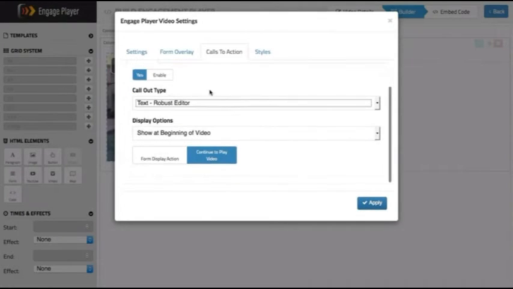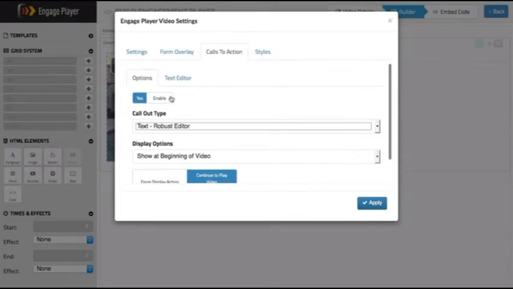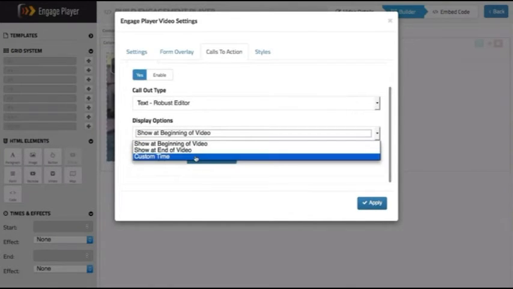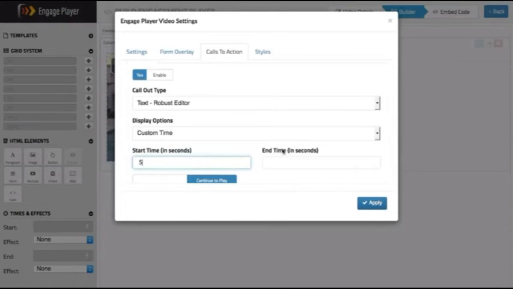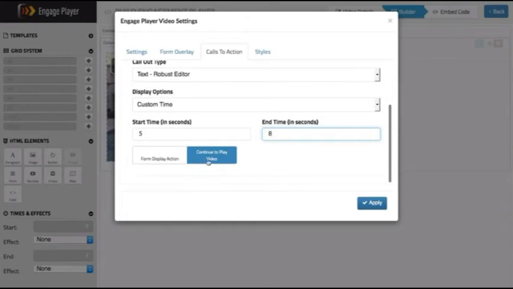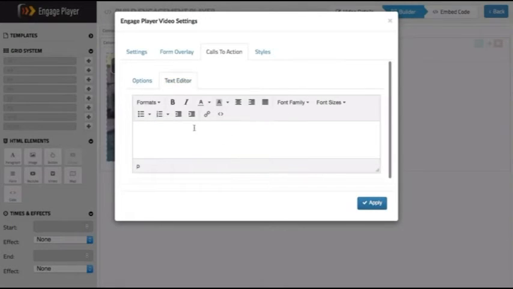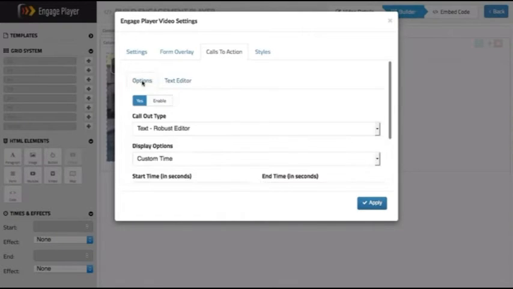With text, you'll see we have some basic options there to show at the beginning of the video, end of the video, or a custom time. Again, I'm just going to use the example here, and what you want it to do. Same setting there as whether you want the video to stop or continue to play. Now you have your text editor, which everyone's very familiar with, so you can have whichever text you'd like to display in here.